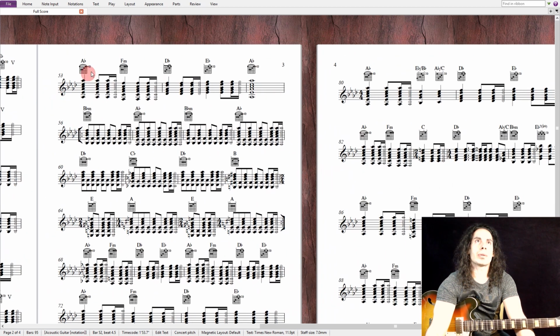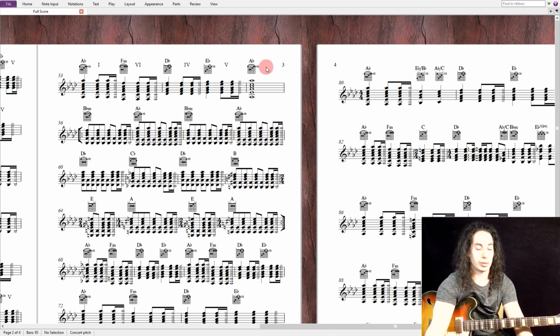Okay, and now over here we have A flat is the 1, F minor is the 6, D flat is the 4, E flat is the 5, and here we have our cadence to A flat. Okay.